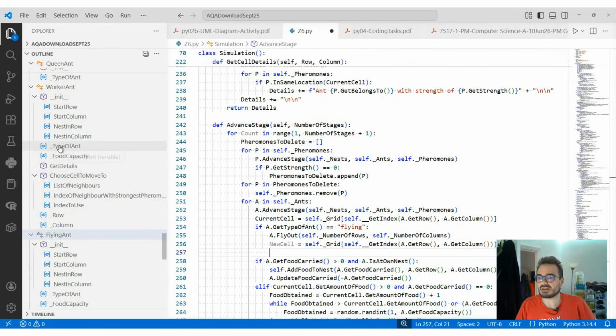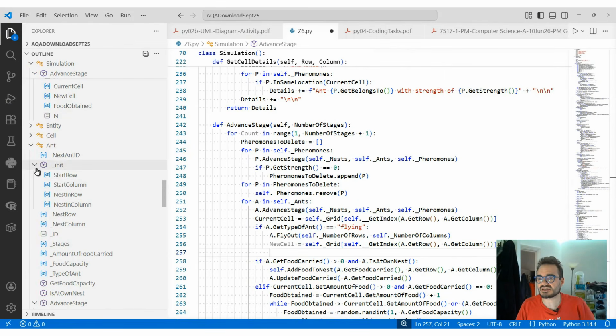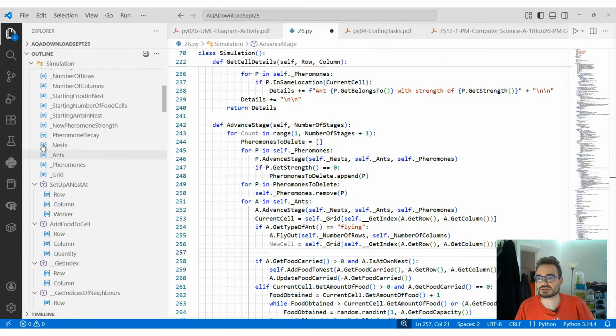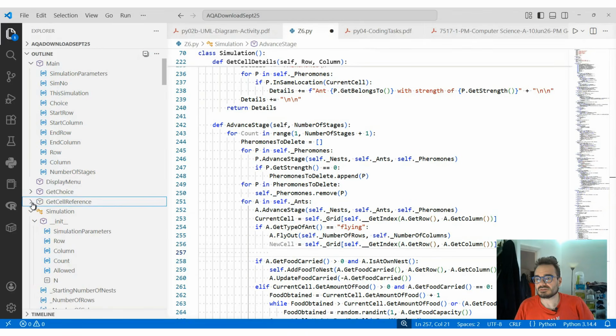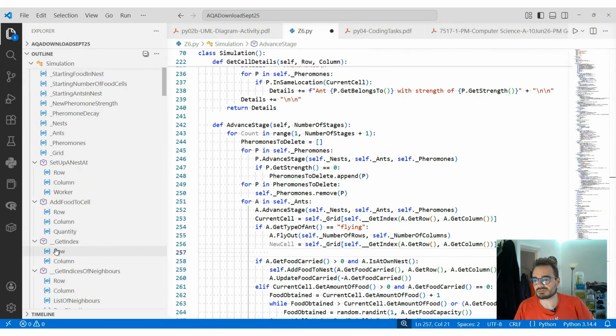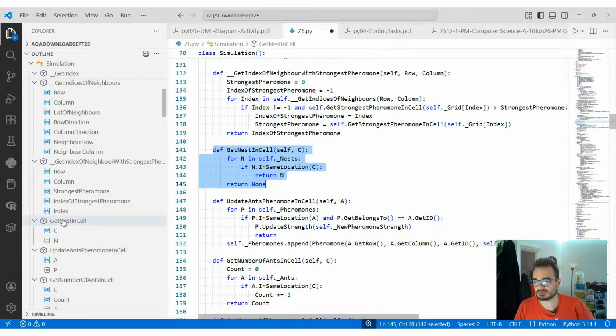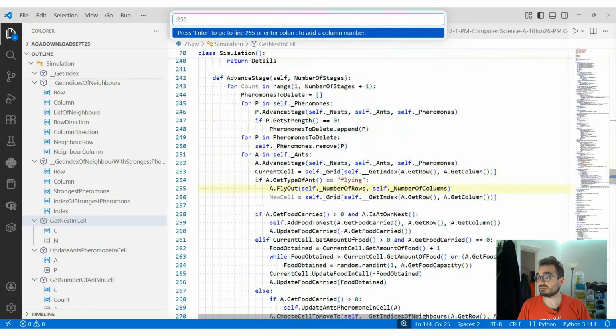So there is an is-nest-in method in simulation, not in main. Set up nest at, get nest in cell. This is helpful. Yeah, get nest in cell. That's the one, right? You pass it a cell, and then it goes over all the nests. And if there is a nest in that cell, it returns the nest. Otherwise, it returns none.